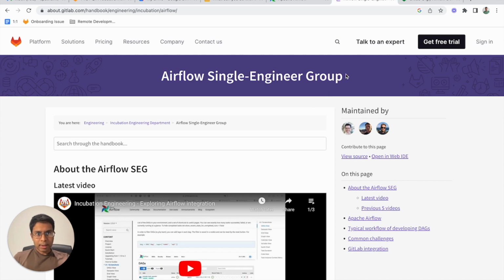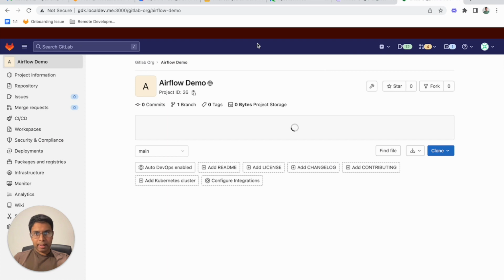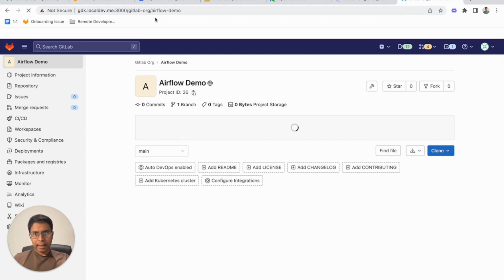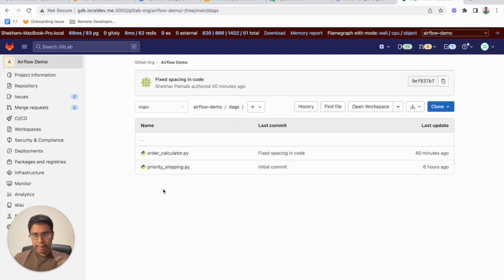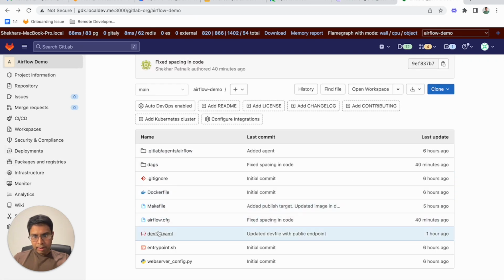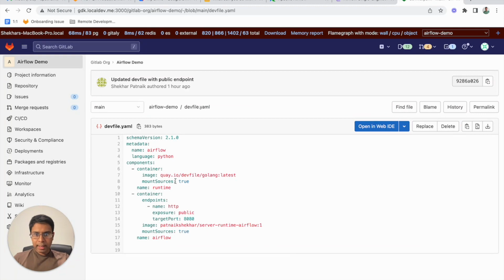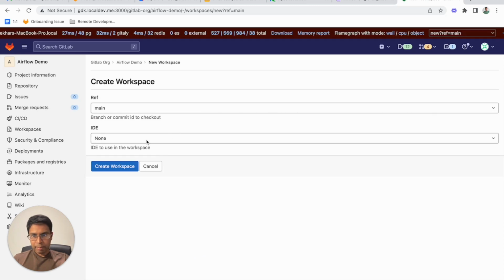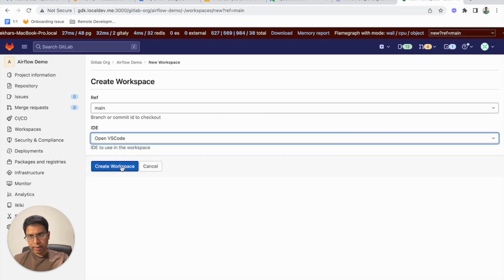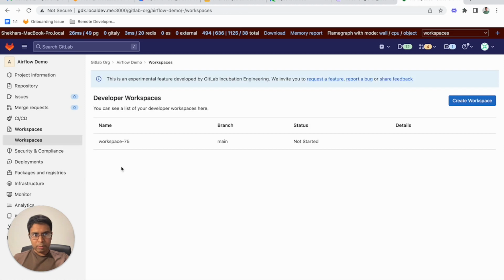So I'm going to start the journey here in a repository within GDK where I've got an Airflow demo with a bunch of DAGs. And I've got a dev file as well here, which contains an Airflow image, which I used to run Airflow, and just something to hold a runtime. So I'm going to go ahead and create a workspace. I'm going to specify an ID to inject. I choose VS Code this time. I'm going to go ahead and create a new workspace.